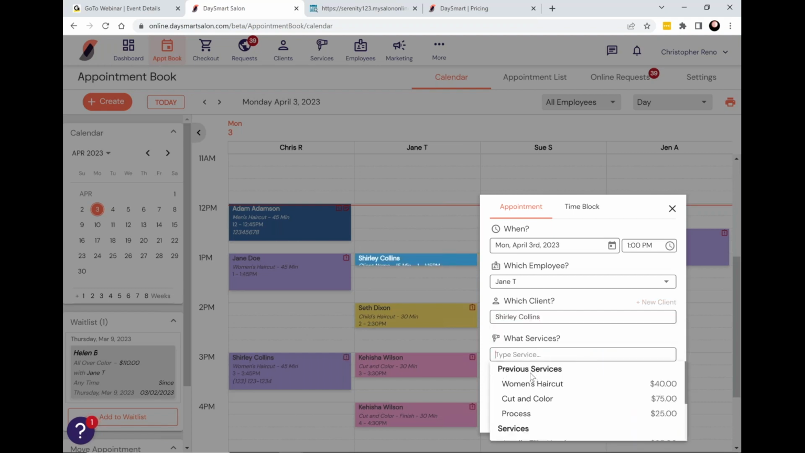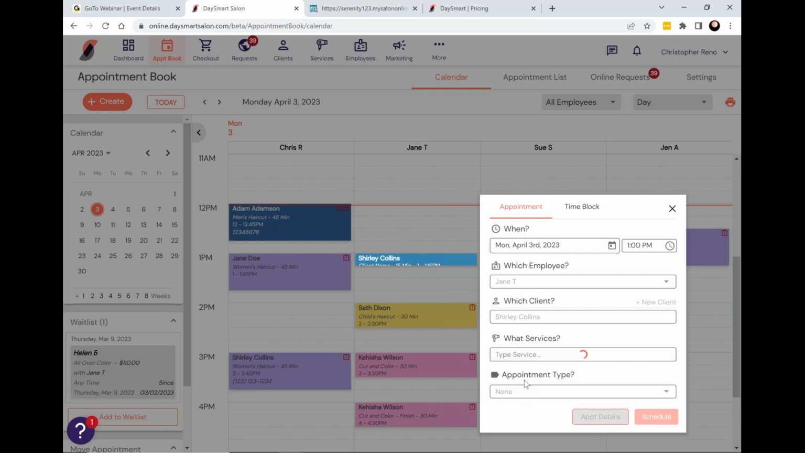For returning clients, we'll actually show you the services that they've had in their past appointments to streamline the entire process.